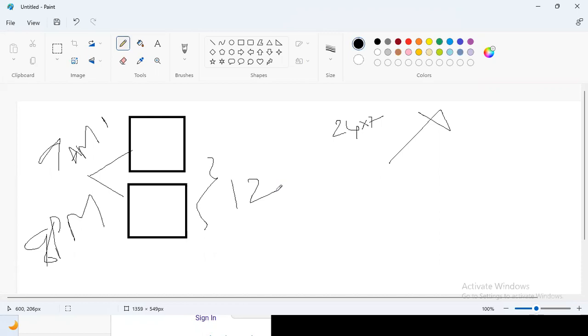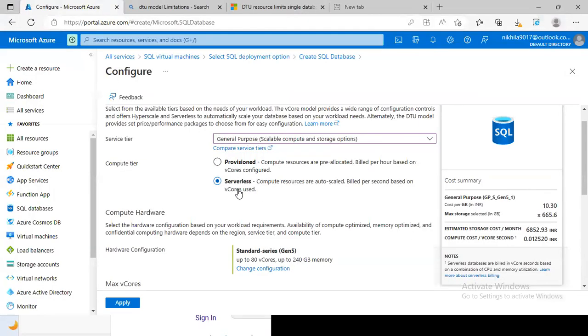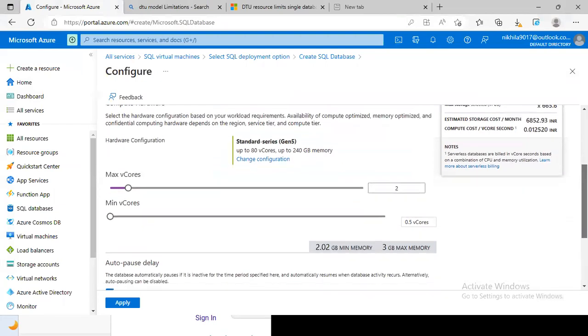So what they are saying is, boss, when your workload is at peak, during that time you can run with max vCores, however many vCores you want. When your system is idle, run with minimal vCores. Cores is nothing but your CPUs. That is nothing but serverless provision. Let's see, you can understand.